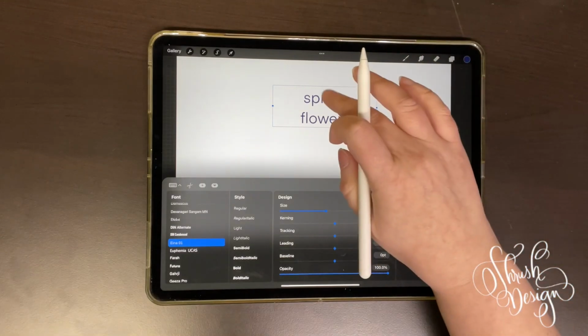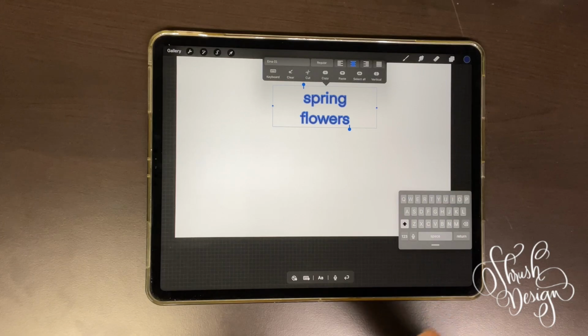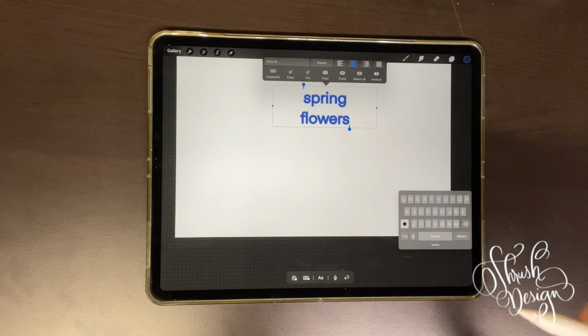So this will become more apparent when we do more projects later. I'll show you things you can do more with rasterized text rather than leaving it vectorized.